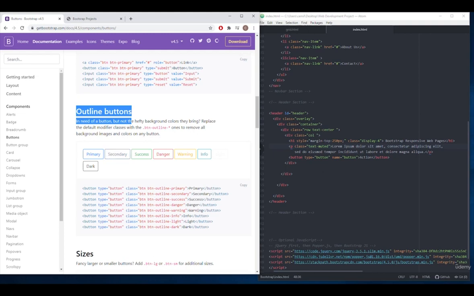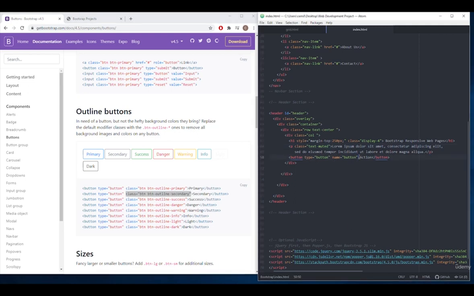Yeah, so that looks a whole lot better. Now, the buttons here also start with the btn-outline class. So I want to add this button to our project, so I'll just copy the class here and paste it in HTML.